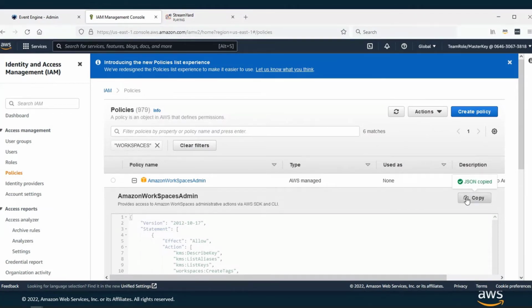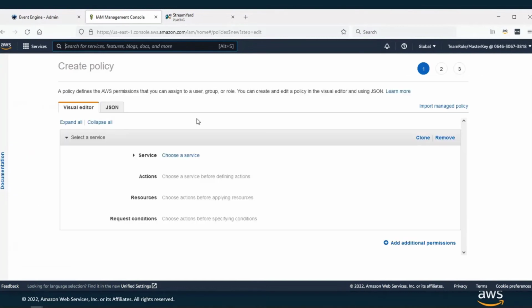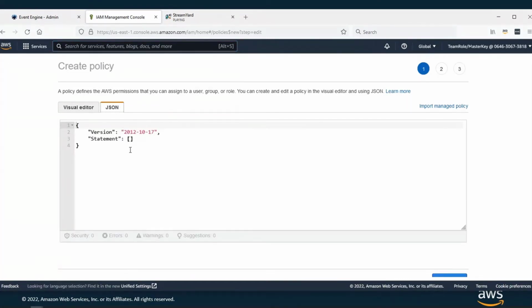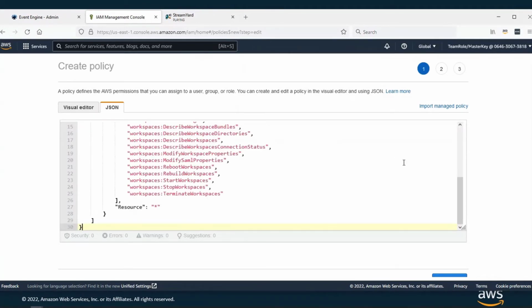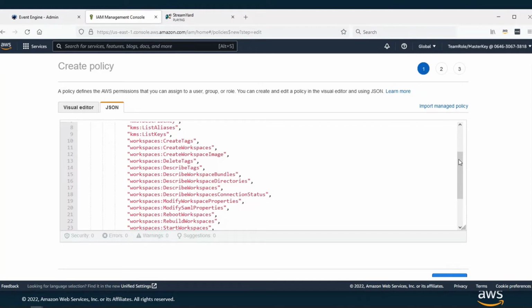We will click on the Copy button here to copy all of that JSON to our clipboard, and then we'll create a new customer managed policy from that. And for that, we will click on Create Policy. And instead of walking through this visual editor, we will just go right to the JSON tab right here. We will highlight that, delete it, and paste in all of the existing content which we had previously copied from the default AWS Managed Workspaces policy.